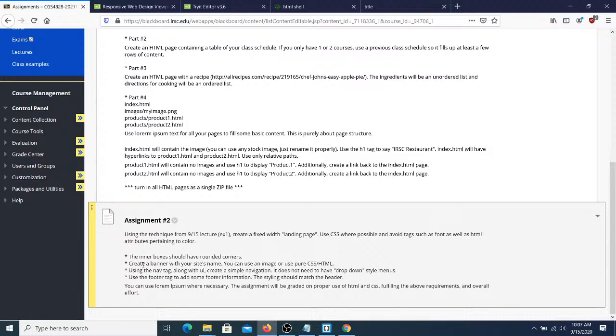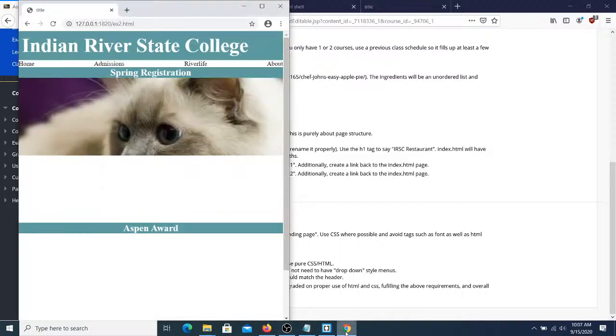We already created the banner. You can make some changes if you want to make it fit your site a little bit better. Same thing with the nav. We already created that. Create a simple navigation. You don't have to use drop-down menus. And then clean that navigation up. Make it look a little bit more like a real navigation. So just some hints. Change the fonts, colors, those sorts of things.